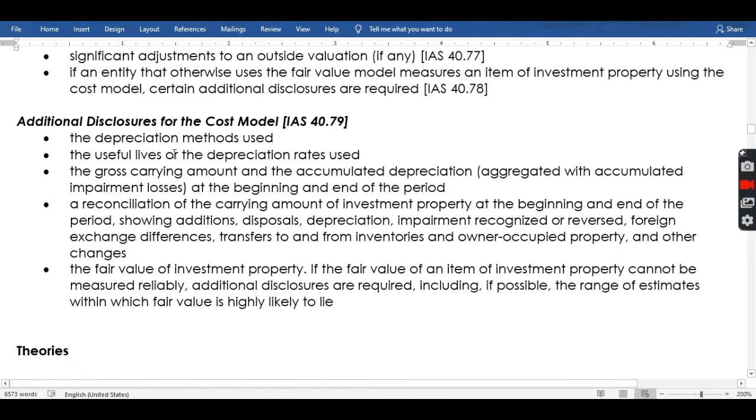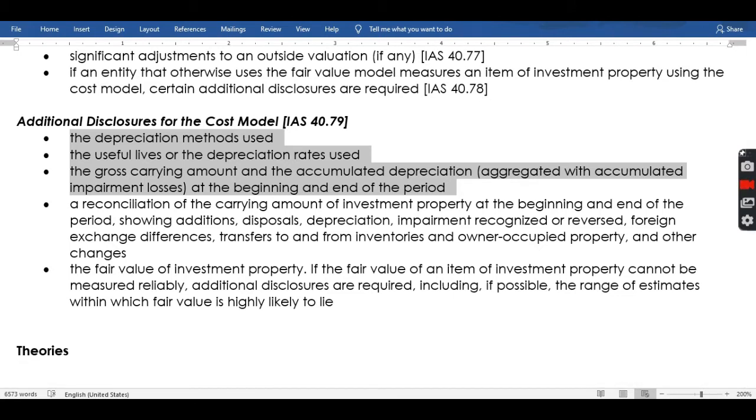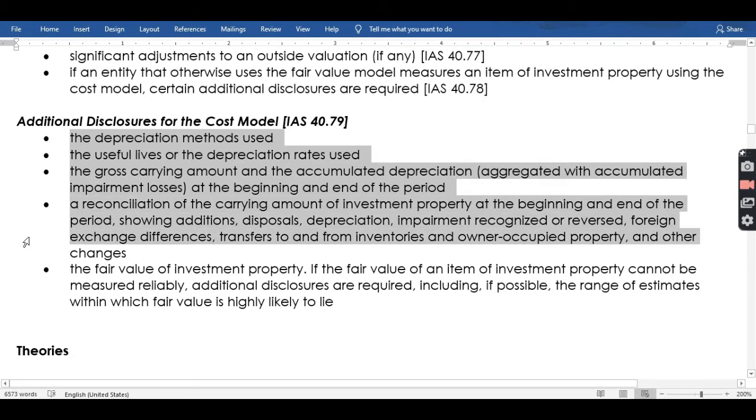Kapag cost model ka naman, ito yung mga requirements mo. Depreciation, useful life, and depreciation rate, gross carrying amount, and the accumulated depreciation. So basically, parang magbibigay ka ng depreciation schedule. Okay? Tapos, reconciliation of the carrying amount of investment property at the beginning and the end. Okay? Assuming na ipepresent mo yung mga nadagdag, na-dispose. Okay? So, parang schedule talaga yan ng lahat-lahat para mag-balance daw.